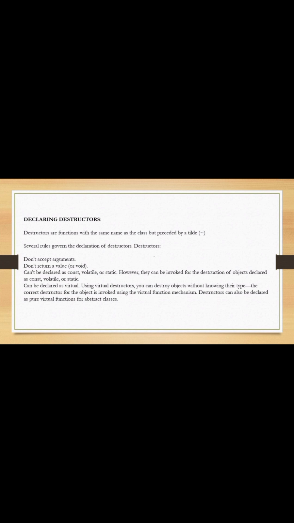Declaring destructors. Destructors are functions with the same name as the class but preceded by a tilde. Several rules govern the declaration of destructors. They don't accept arguments, don't return a value, and can't be declared as constant, volatile, or static. However, they can be invoked for the destruction of objects declared as constant, volatile, or static. They can be declared as virtual.